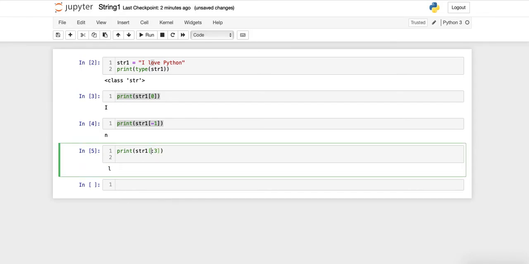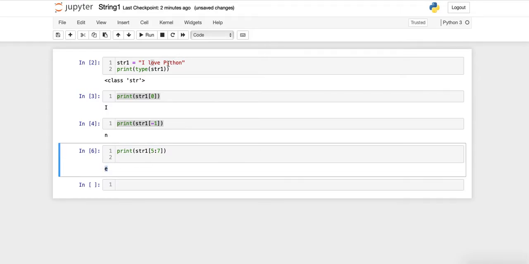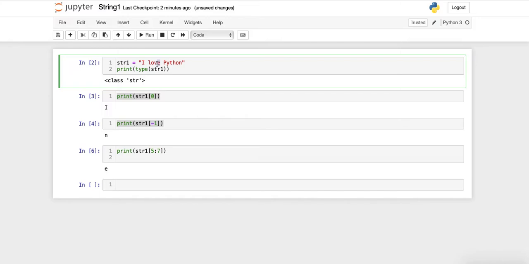If I write, suppose, 5 to 7, we print E. I have got this value. This is 5, this is 6, and this is 7. The 7 is excluded.